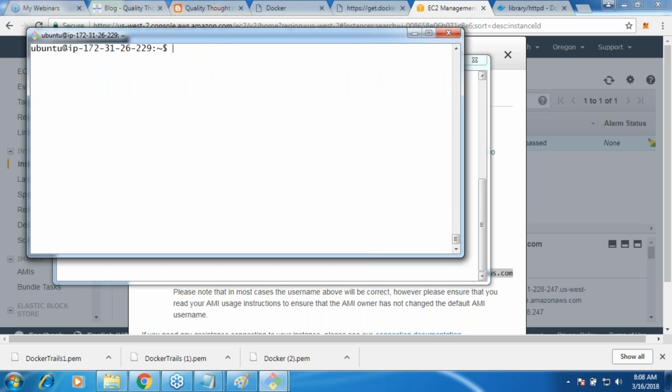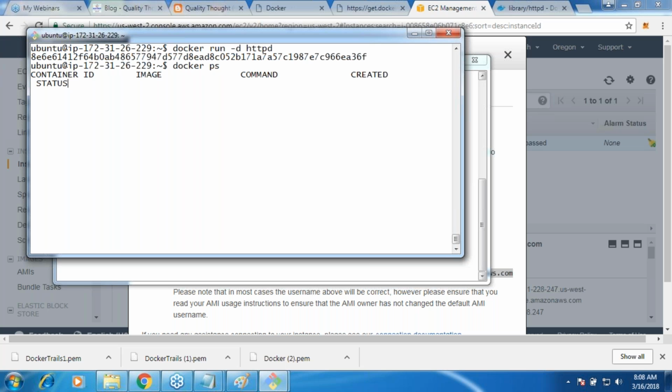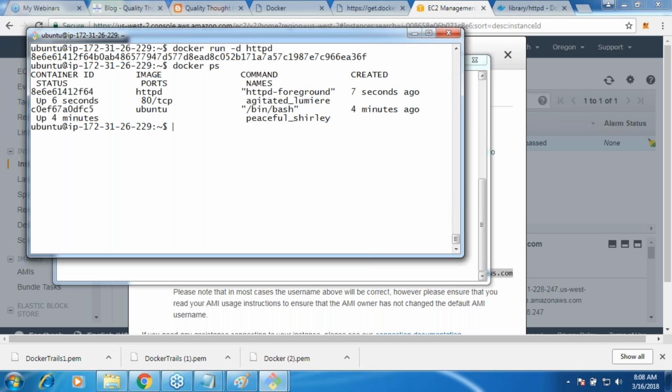Now if I do docker run -d httpd, my terminal will not be occupied. So with docker ps, I should be seeing two entries, one for Ubuntu and one for httpd. Is that happening? Yes. So when running containers, I would expect that most of you try a background mode. Background is -d, detached is what Docker officially calls it.